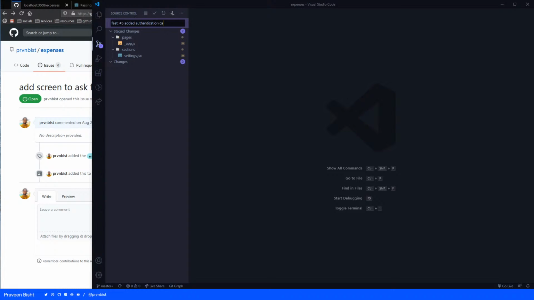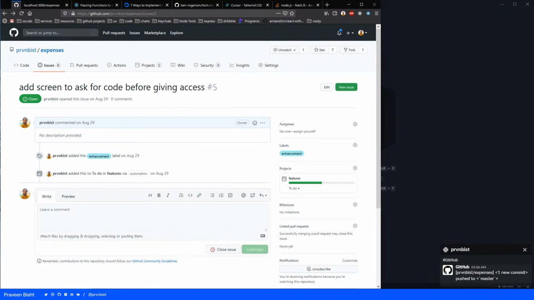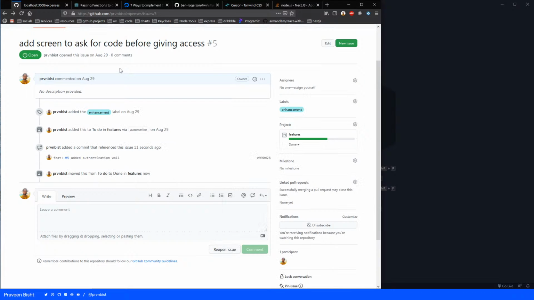Added authentication wall. Like this, we can push it. That's taking some time. And since it's pushed, I got a notification in my Slack. I can now mark this feature set as done, so I can move it to done and close the issue on GitHub.